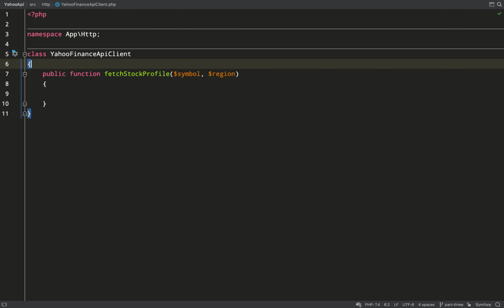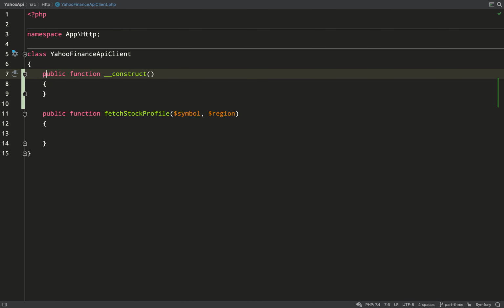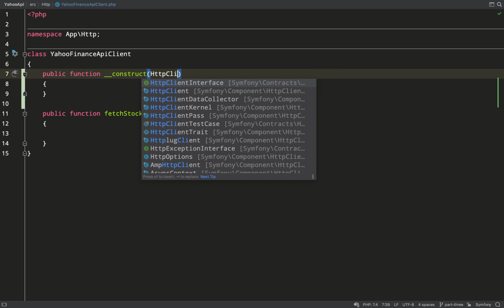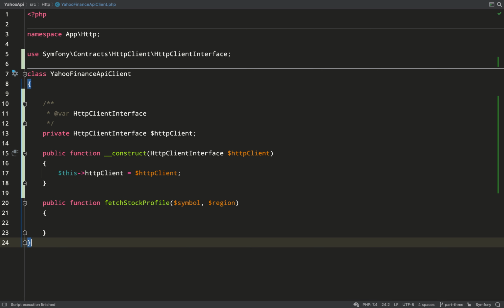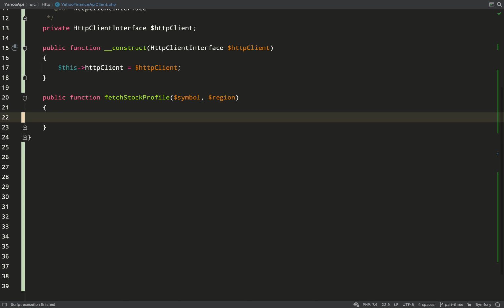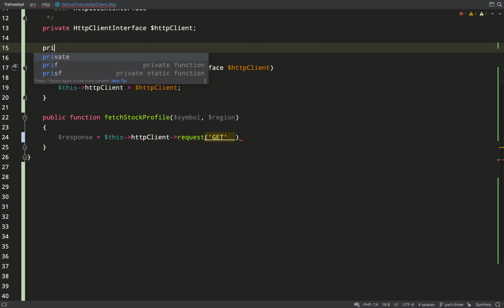Before I start making assertions again, what I'm going to do is set up my HTTP client and ping that API and grab a response. So I'm adding a constructor to the Yahoo Finance API client. I'm injecting the HTTP client interface. By doing this, Symfony knows to give me the HTTP client component, which I'm going to set as a property, and then to ping the API I just do this HTTP client request, and so the first argument is the method, the second argument is the URL.